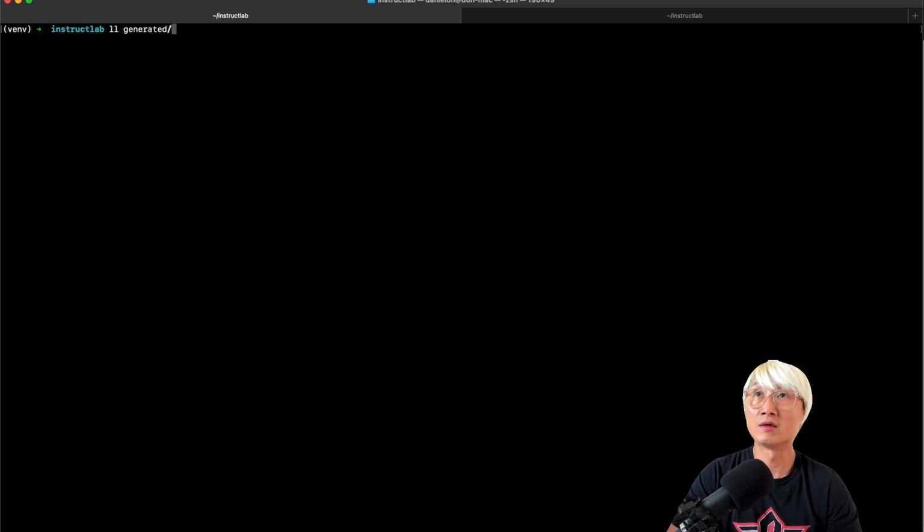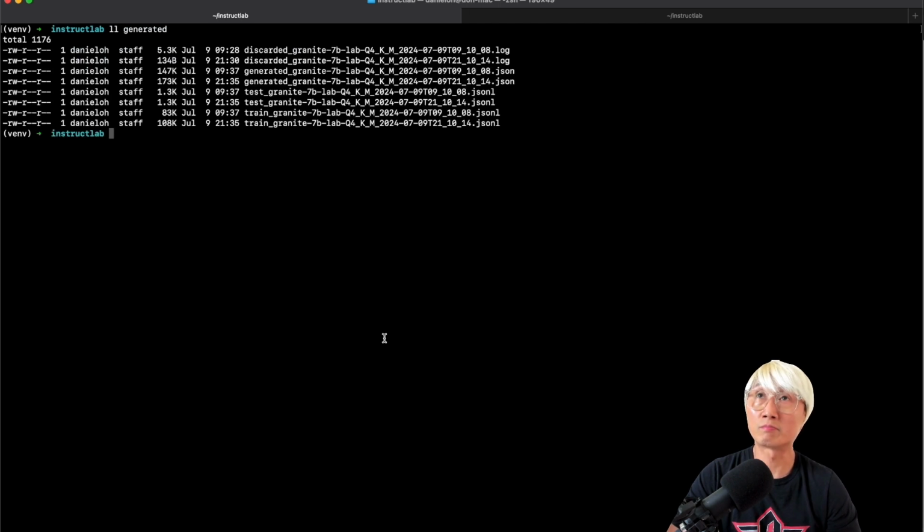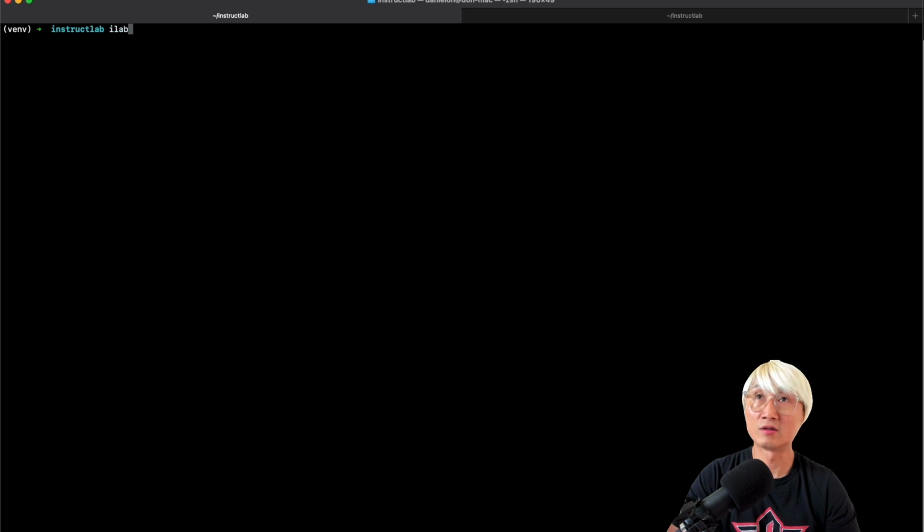Now I'm going to look at a generated folder under the instruct directory. You can find some logs and JSON format files to generate new synthetic data, metadata. And we're going to use this generated data to retrain our existing model.